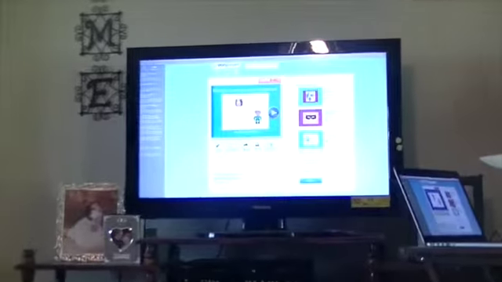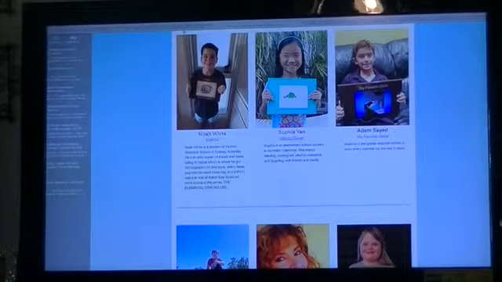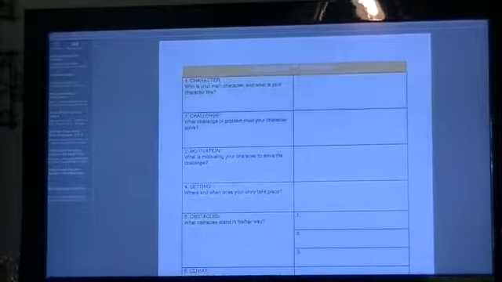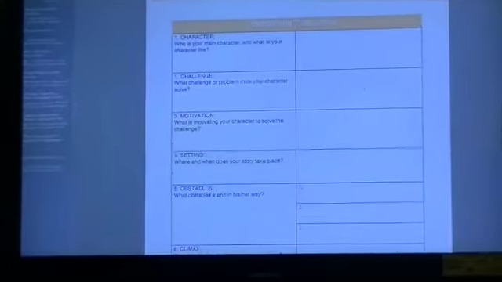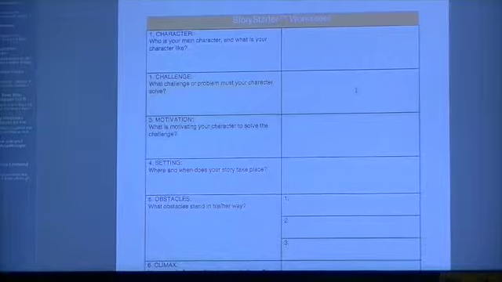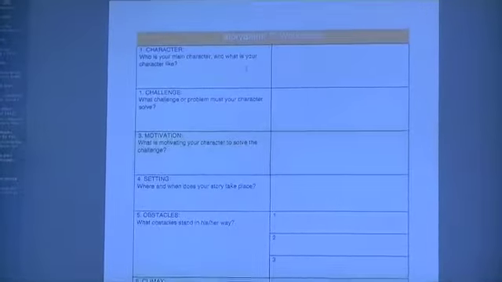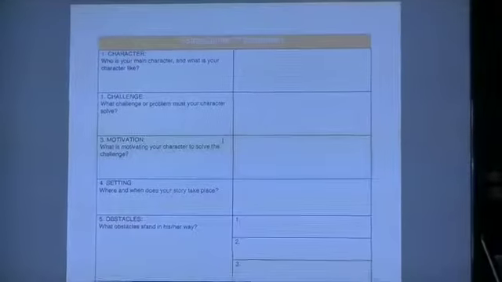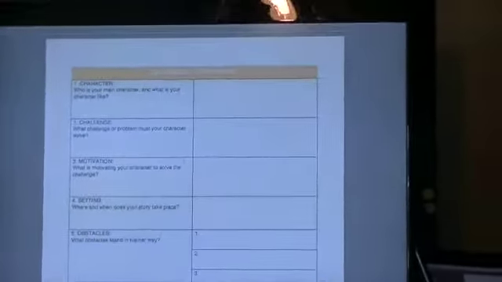The last thing that we're going to do is we're going to go over the different elements that are important to include when you are writing your story, okay? So this is actually a worksheet that I'm going to print off and give to you guys so that this will kind of help you build your story. It has all the important parts to it. It has your characters, your challenge, the motivation of your story, your setting, your obstacles. So we're going to talk about these things one by one, just so that you know what are the important elements to have in your story.